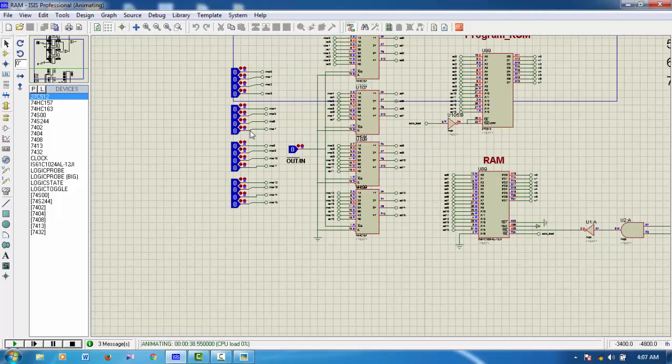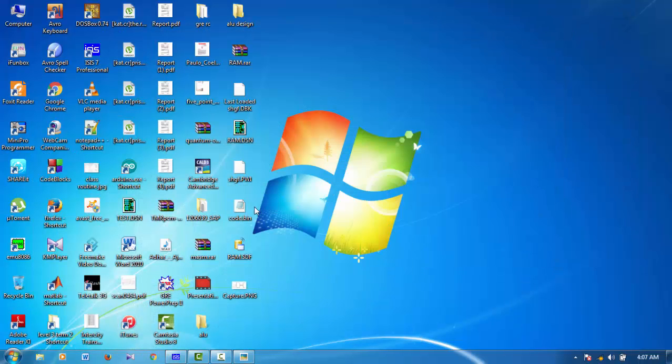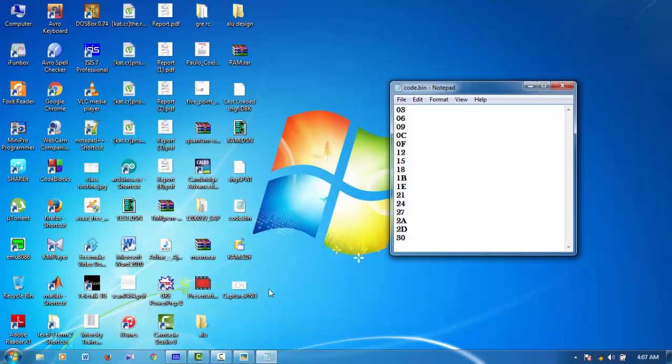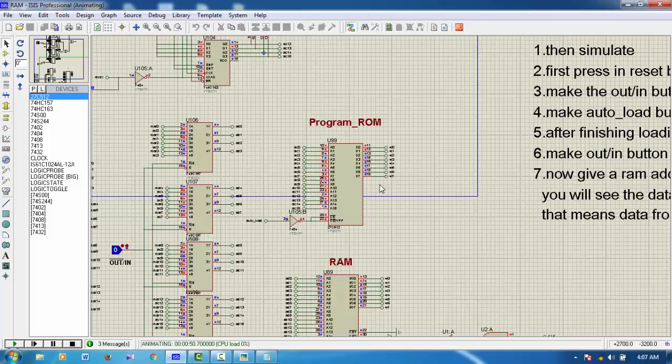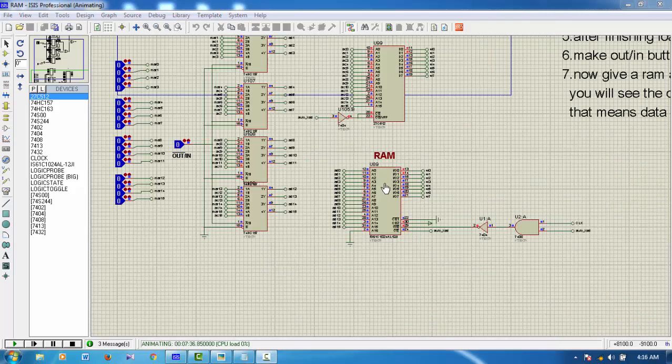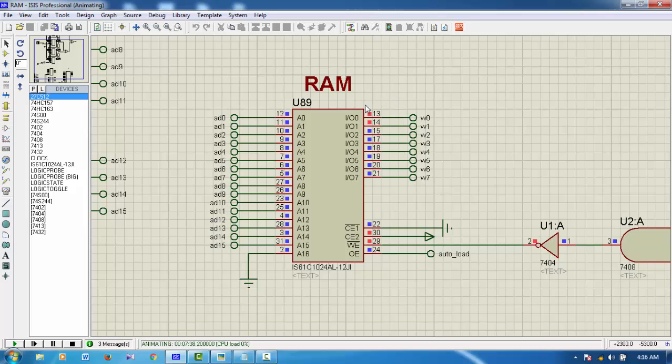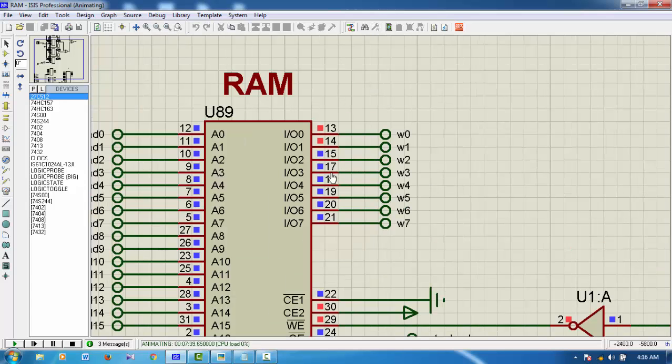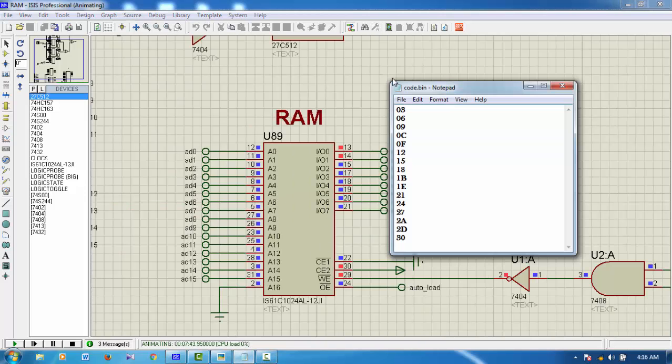Now we check. In our code.bin file, the first data was 03, means at the 00 address of the RAM, the data should be 03. Let's check. Here the address is all 0 and the data here is 03. The first 4 bits are 0 and the last 4 bits are 0011. That means 3. So it was 03.